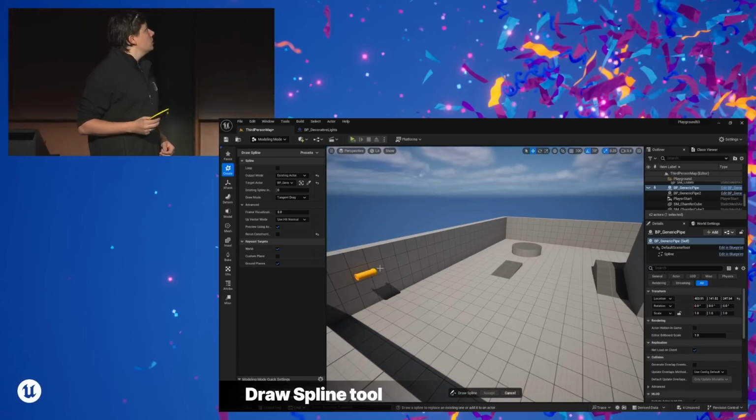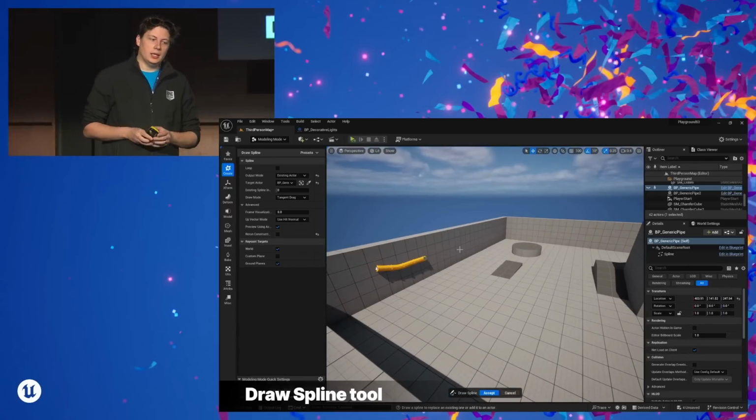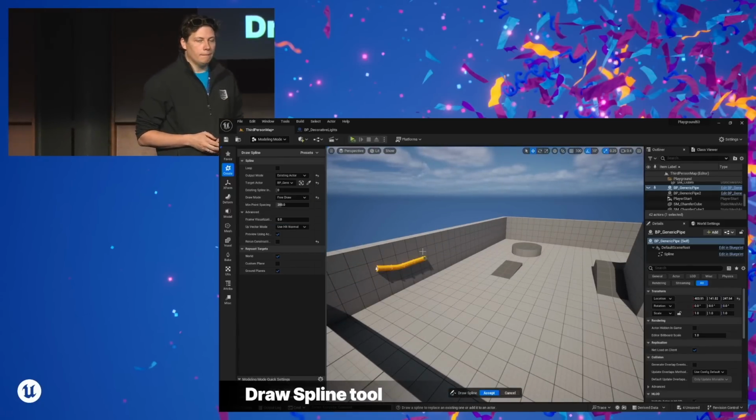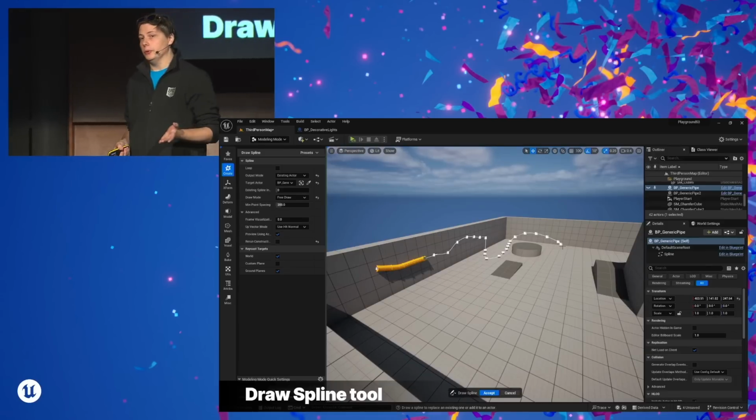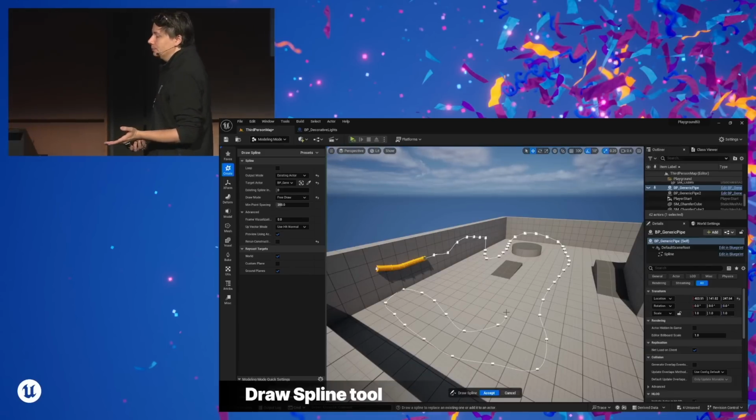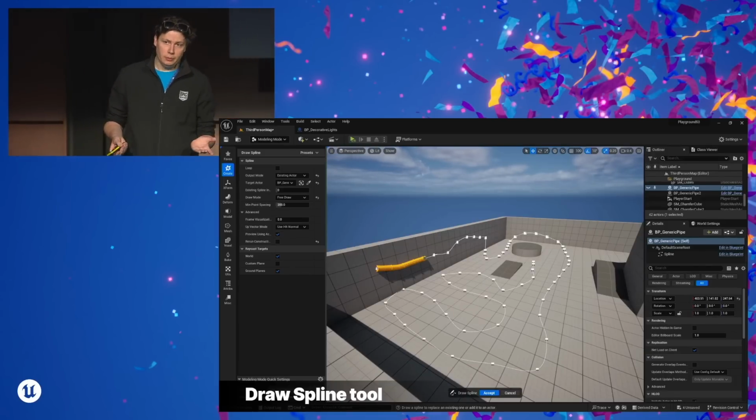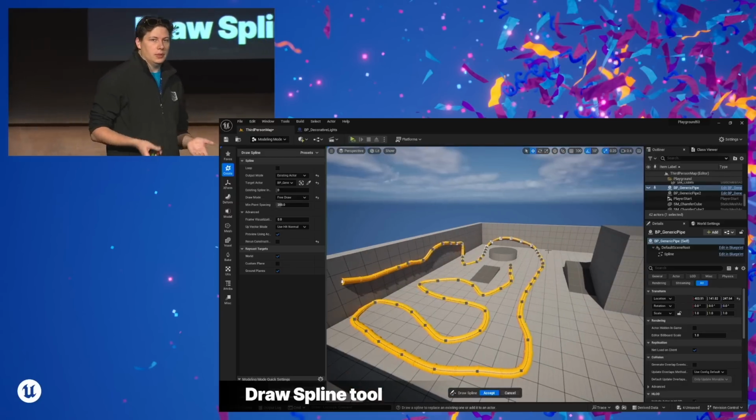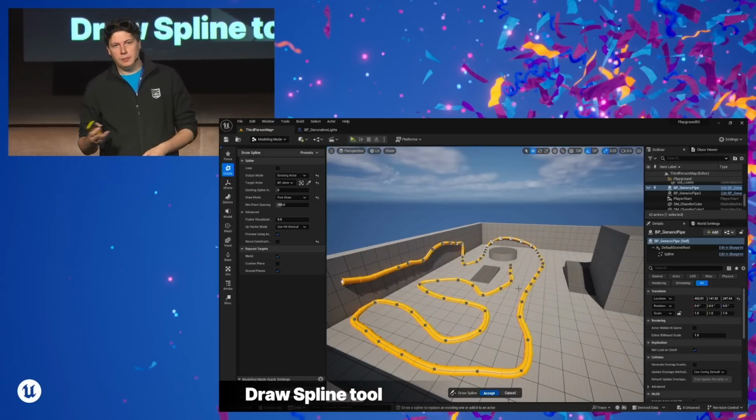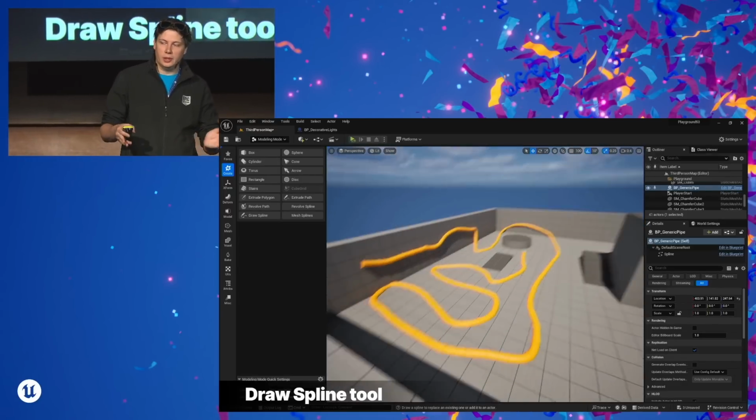Draw Spline is a tool that is in the modeling tools, and I can understand why some folks wouldn't expect it to be there. But I imagine most devs in the room have used spline tools in Unreal before, right? Like we've all used them at some point. You've created a blueprint that adds pipes, a blueprint that adds roads, whatever.